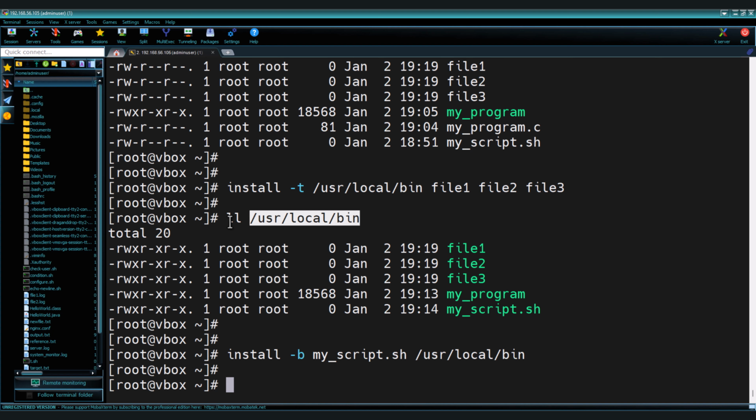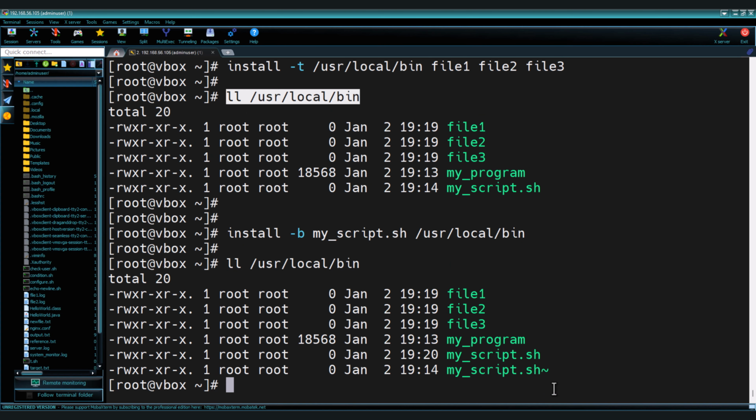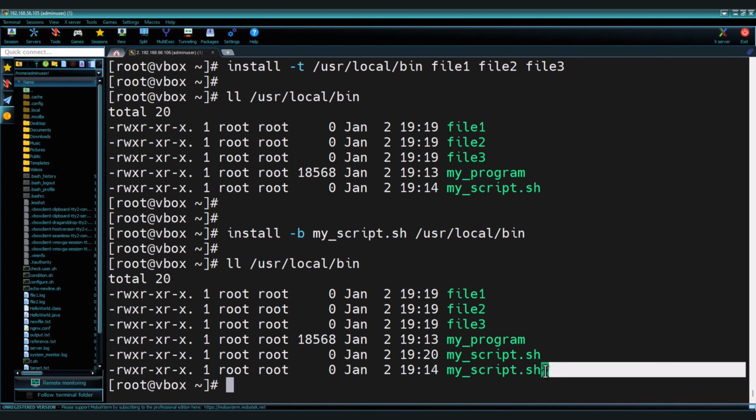So let's check the file. You can see the tilde symbol is there. The backup has been created. At 19:40 the file was there. When I copied, it copied after 6 seconds. This file is the latest one I copied, but the time of the previous file, you can see, this is the previous file. It has created the backup with the tilde symbol.